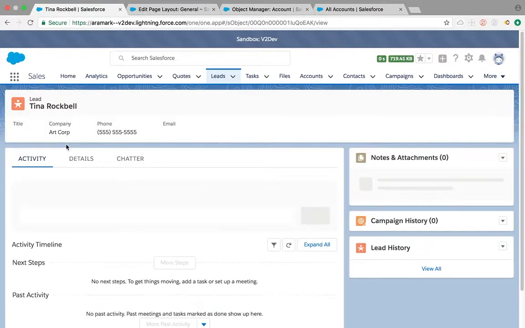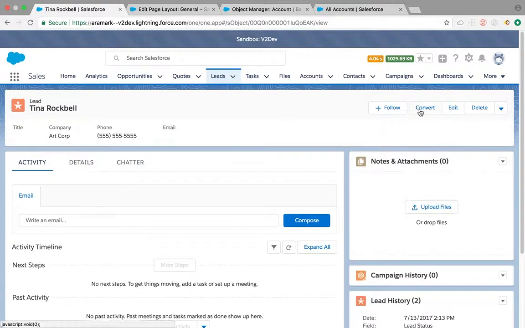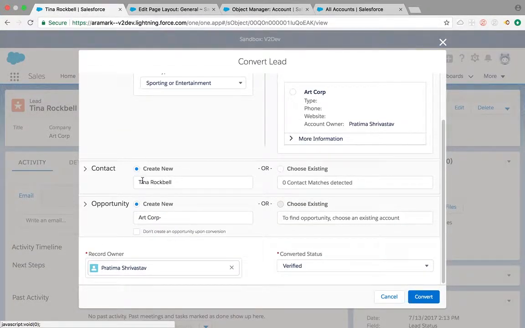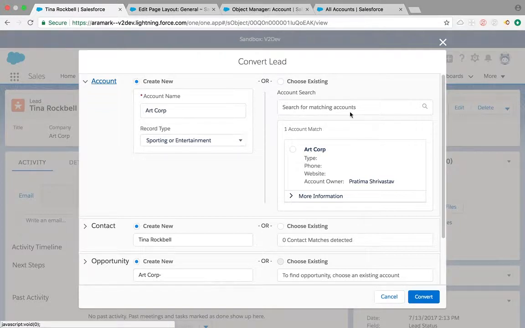We had a lot of difficulty before with lead conversion because it was very limited. We were not able to select account, opportunity, and contact from the lead page. It would just create by default a contact and opportunity, but now you're actually able to select if you want to create a new one or choose an existing one for contact, opportunity, and account. So you have two options.